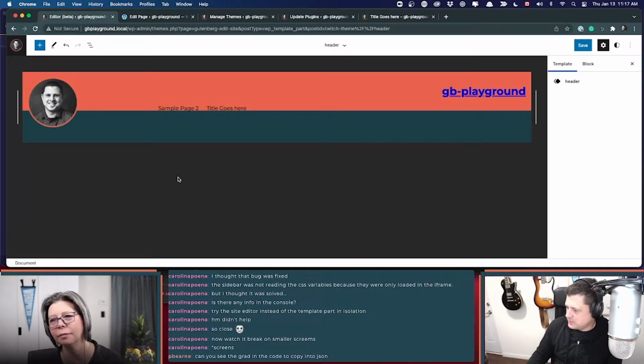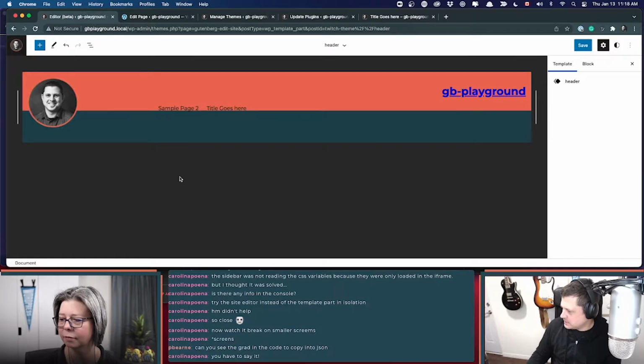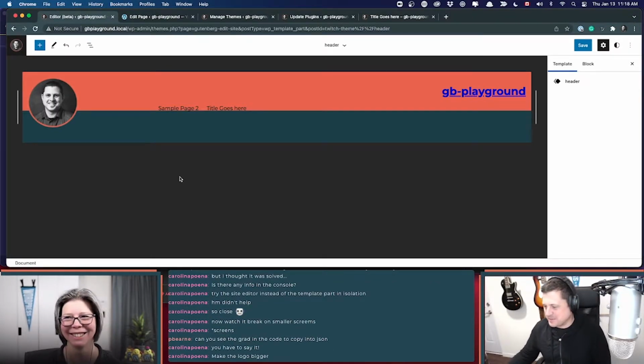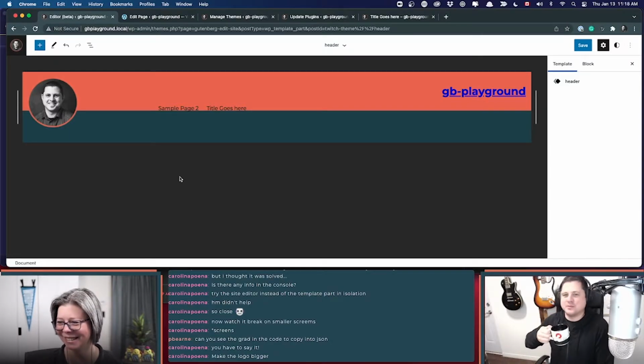Okay, cool. Can you see the grade in the code to copy into JSON? You have to say it. What do I have to say? Now watch it break on smaller screens. Make the logo bigger. I wouldn't be a client if I didn't want to make the logo 50% bigger. Make that blue more fluffy.